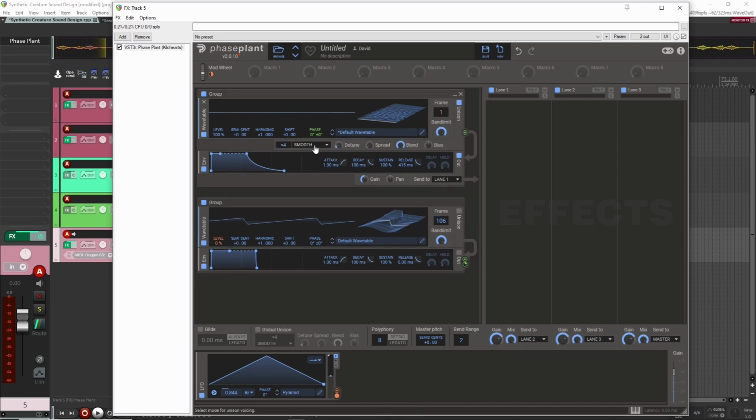Next thing I'm going to add here is a unison. I'm going to go to synthetic, and let's have a listen to what this sounds like. And I'm going to blend this in with the original. So that sounds pretty good so far.